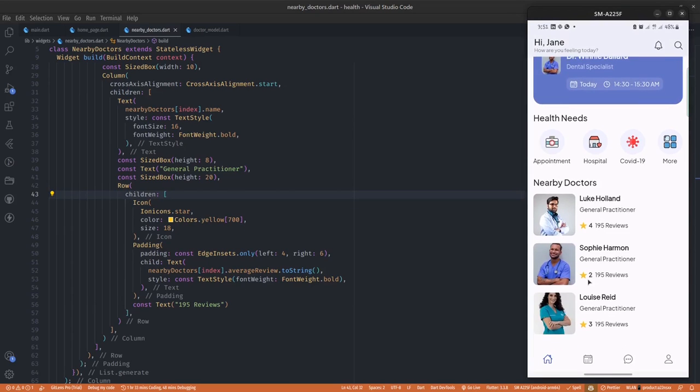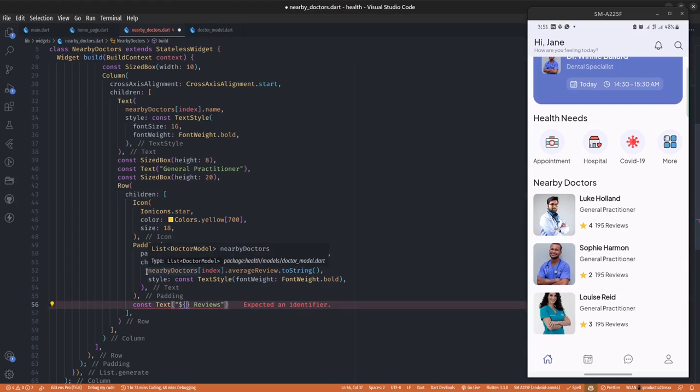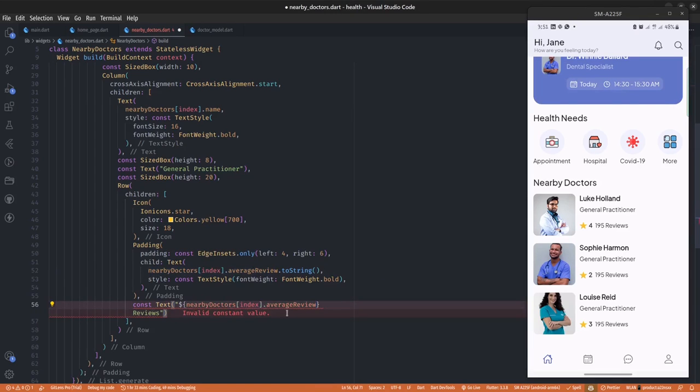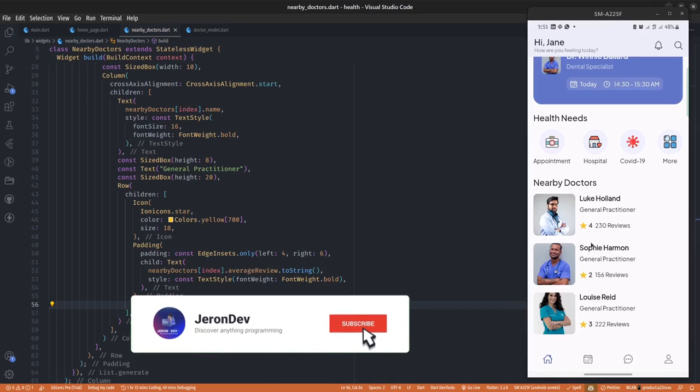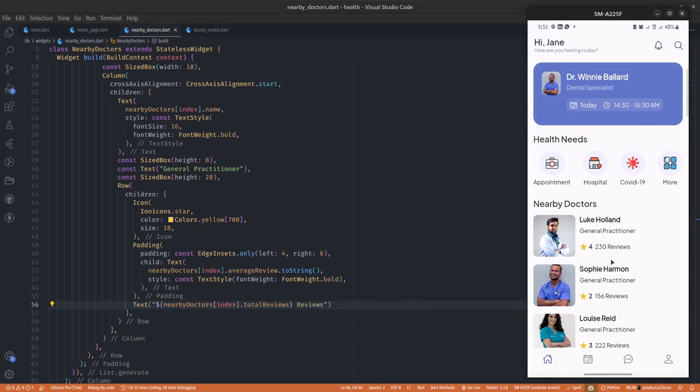And I want to change this value as well. So the reviews, this is going to be just like this, but instead of average review, it is going to be total reviews. When we save, we are now having our values updated. So there's the medical doctors app homepage design from scratch.